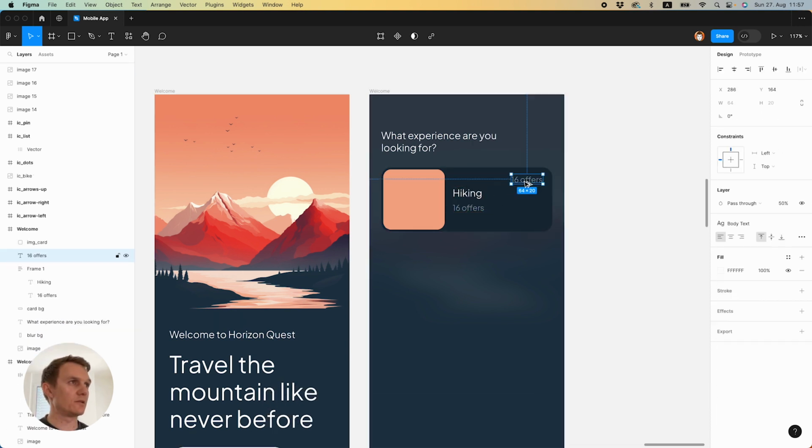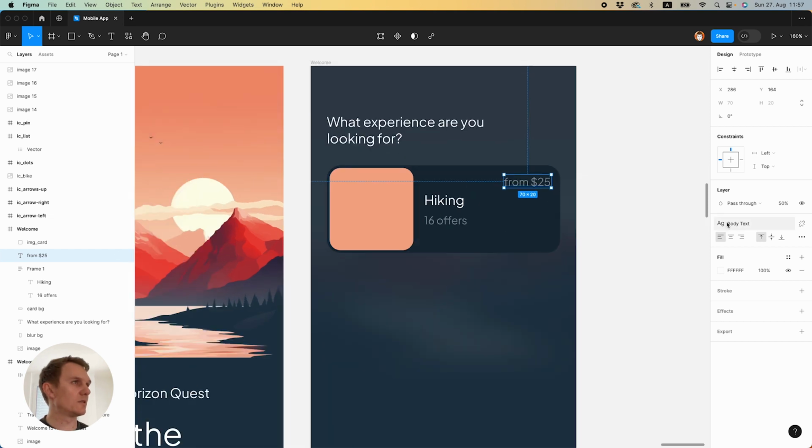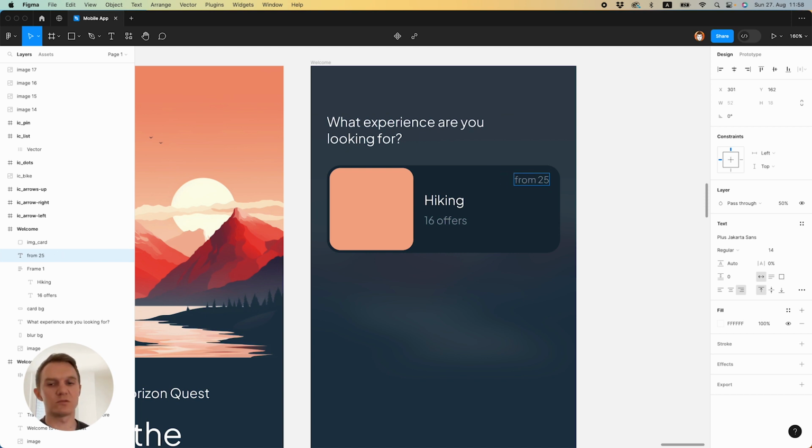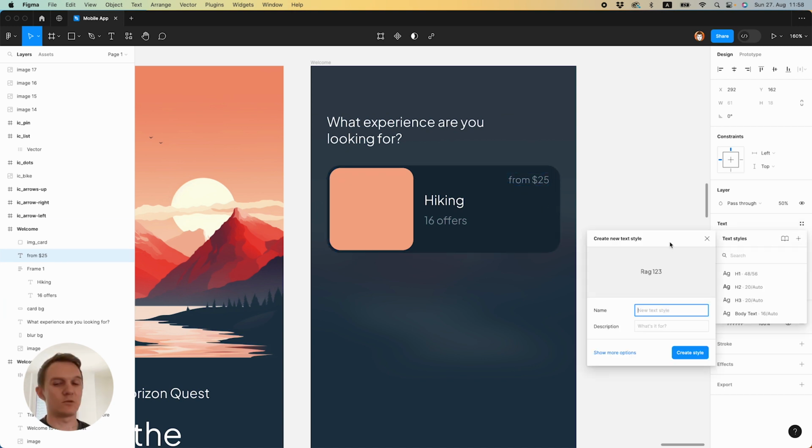Another thing is price. Let's say something from 25 bucks. This will be a smaller text, so let's detach it, make it 14, and it will be right alignment, so whatever I put here, it will always be right aligned in the box. This text style I will call small text.